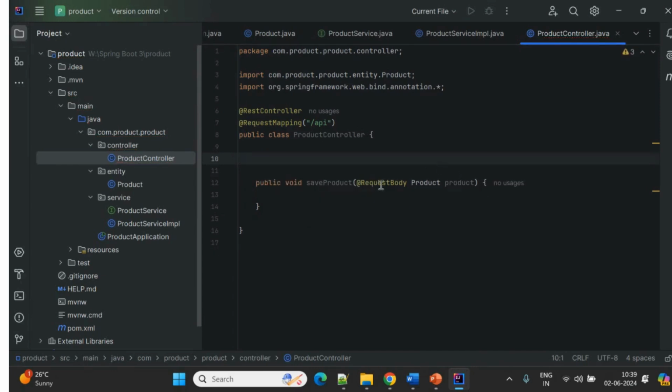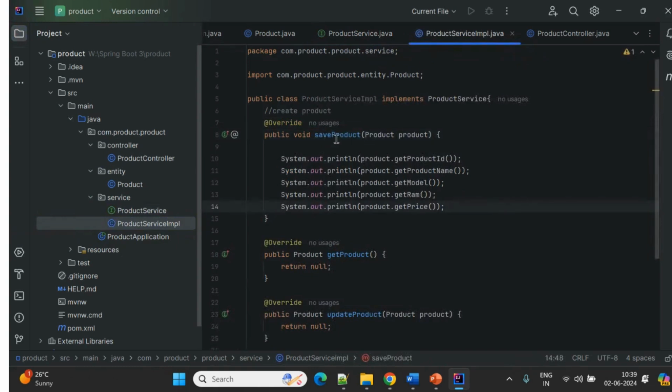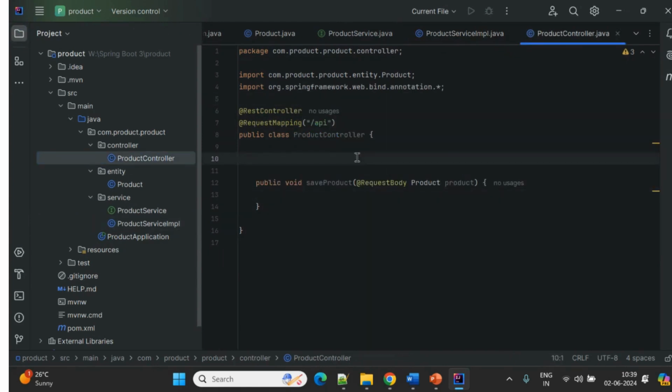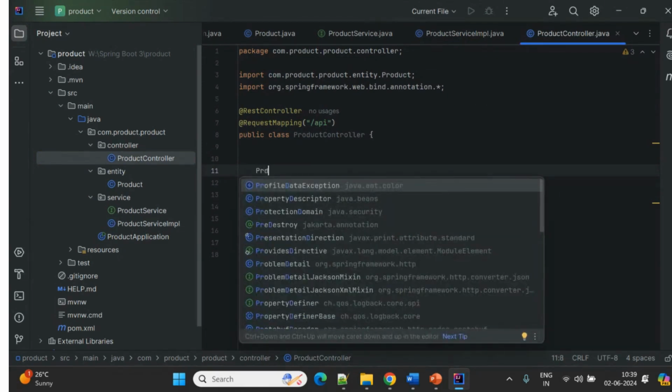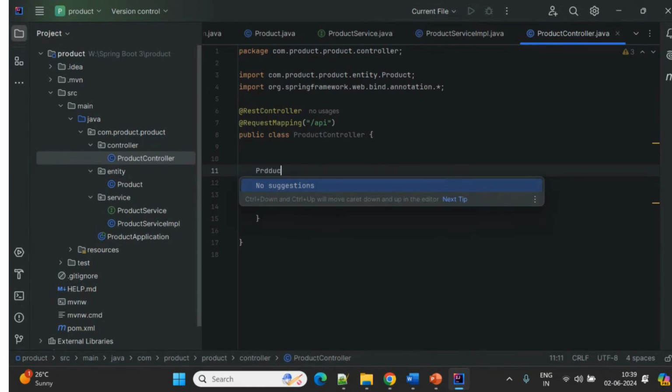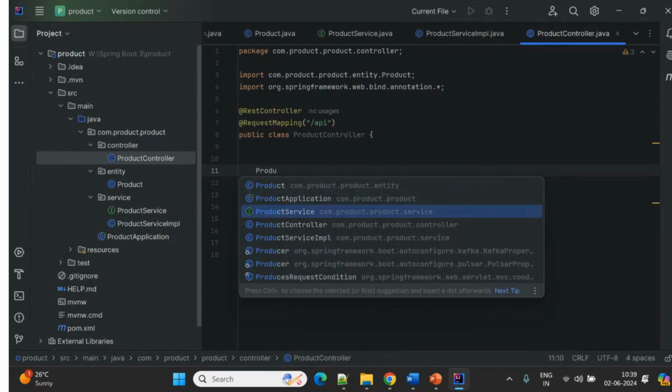Now we need to call the service class method. If you see this service class method, this is the save product. To call this one, first we need to get the object of this class. To get the object of that class in Spring Boot, what do we need to use? In Spring Boot, we need to use an annotation like Autowired.